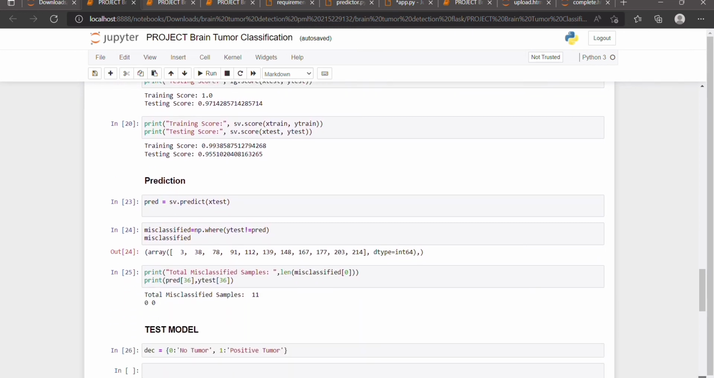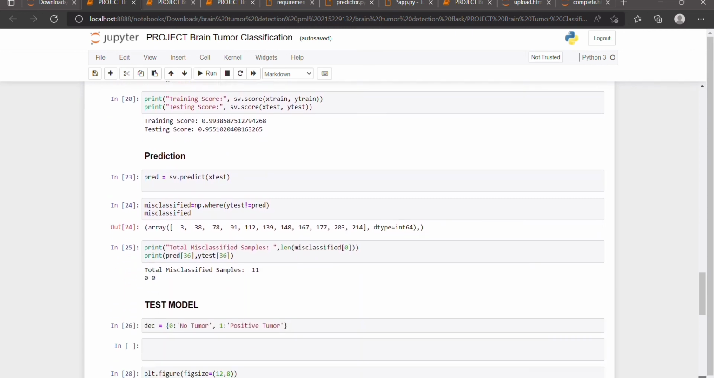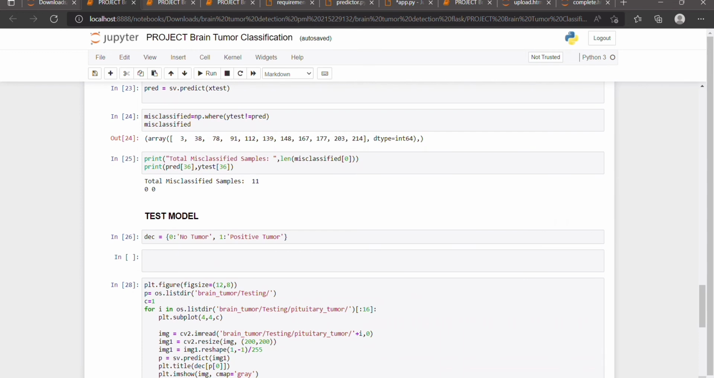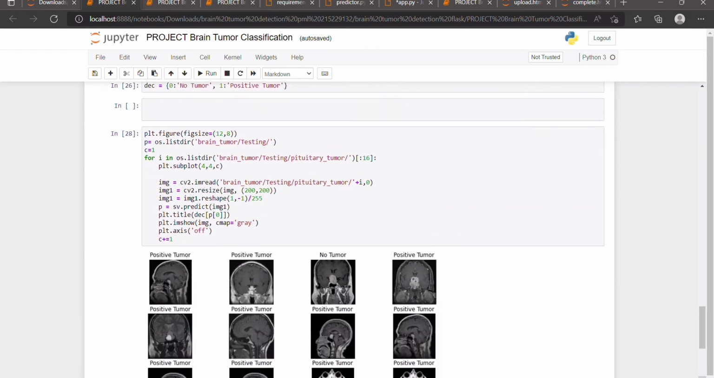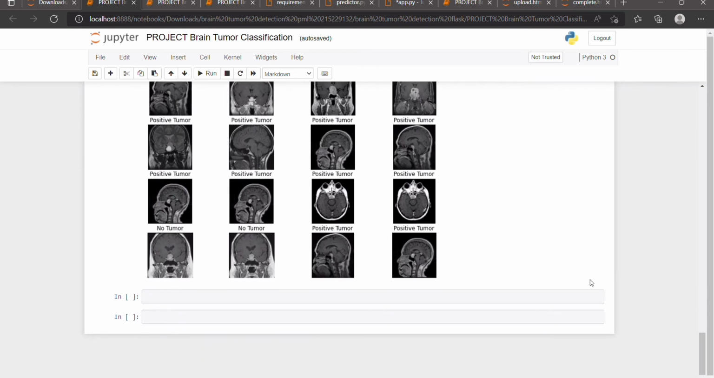Prediction: predict and find the misclassified Y predictions. Testing the model: no tumor is 0, and tumor is 1 for a positive tumor. This is our result for brain tumor, positive tumor and no tumor. This kind of result is present in our project.